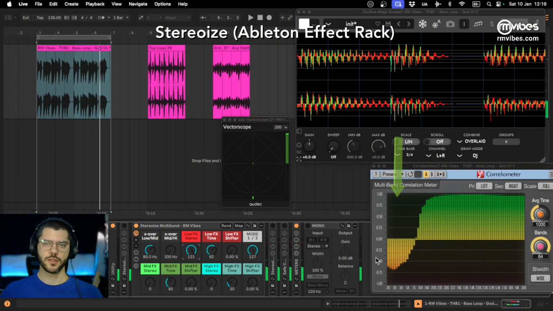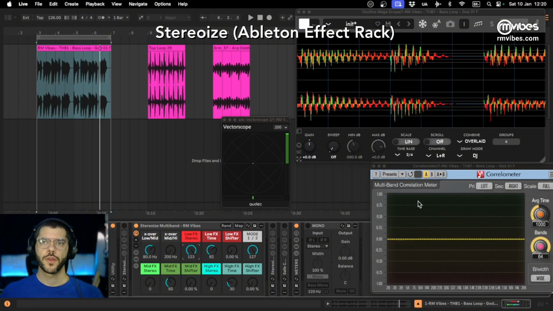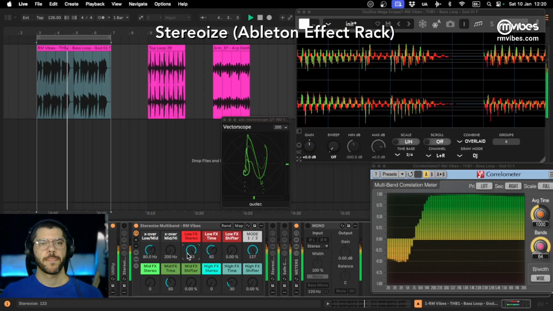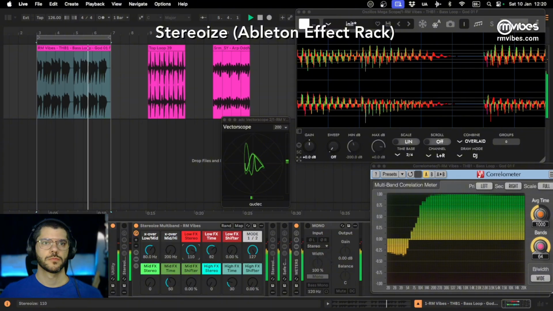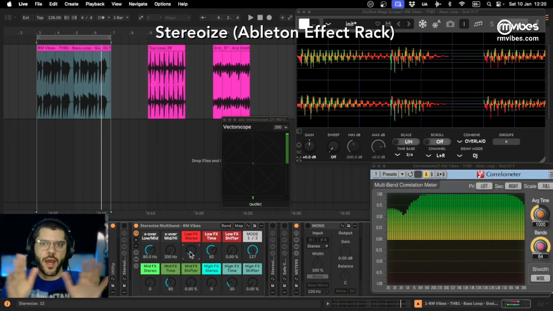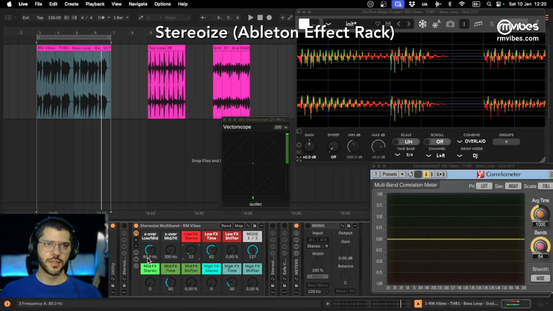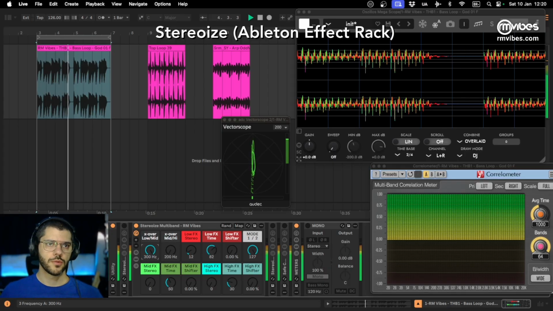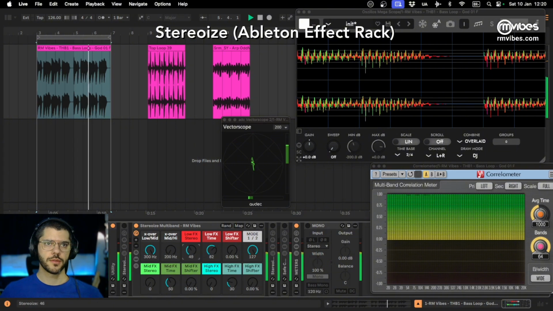We can see here, I am exaggerating only for the example. How much wide I want above the 80 hertz. Oh, I can go to 300.